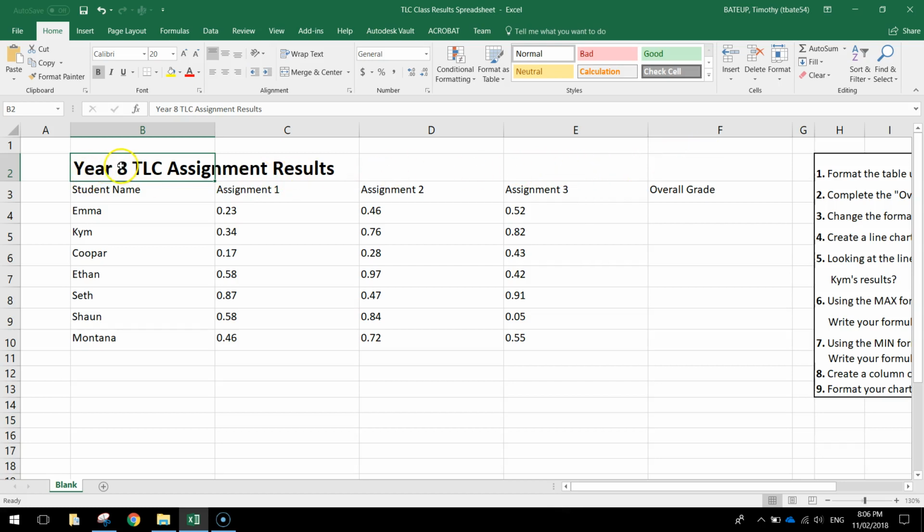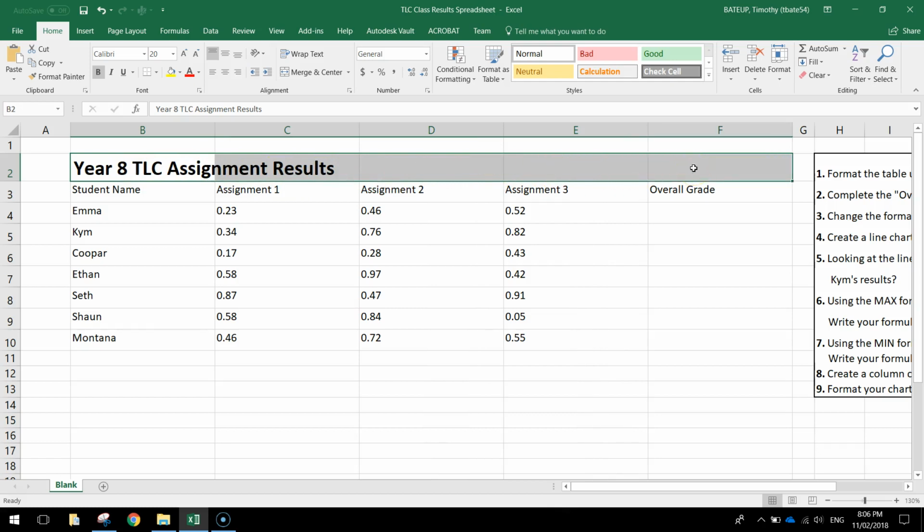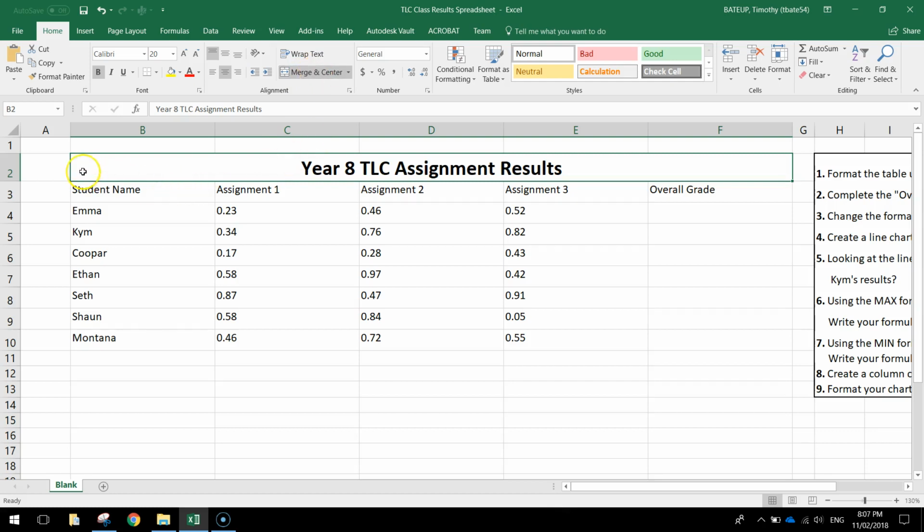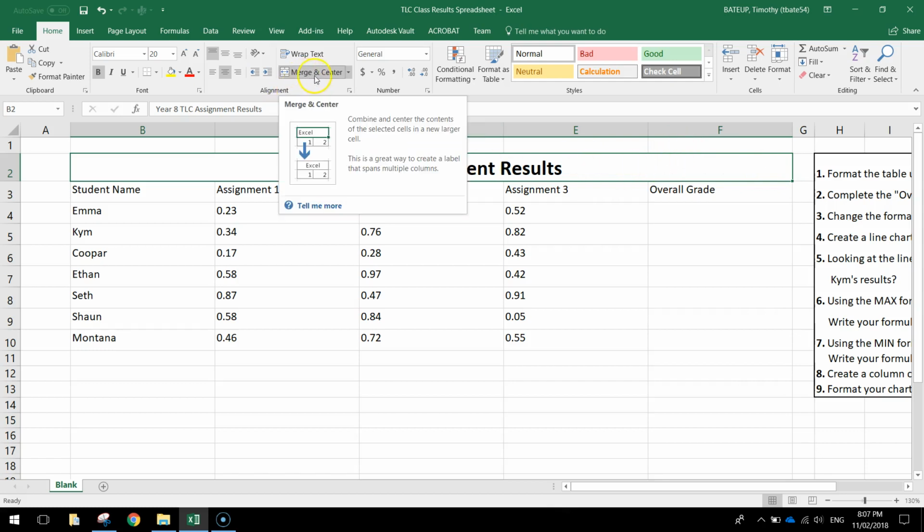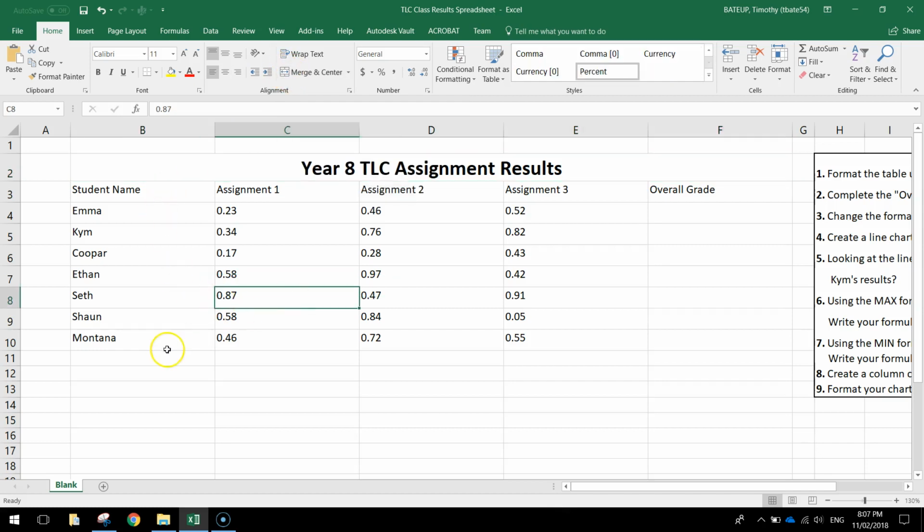So I'm going to highlight cell B2, which is this little box here. You can see it's in column B and row 2. I'm going to highlight from B2 all the way across to F2. Then we're just going to go at the top and press merge and center, and that joins all the cells together and centers the text across our selection. If you can't see the words merge and center up the top, just look for the little symbol that has the arrows pointing to the outside of the box. Okay, so that makes our title look pretty good.